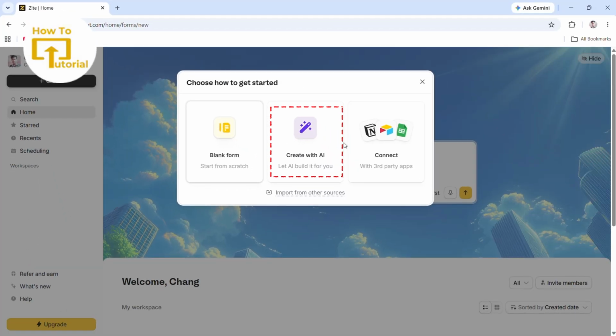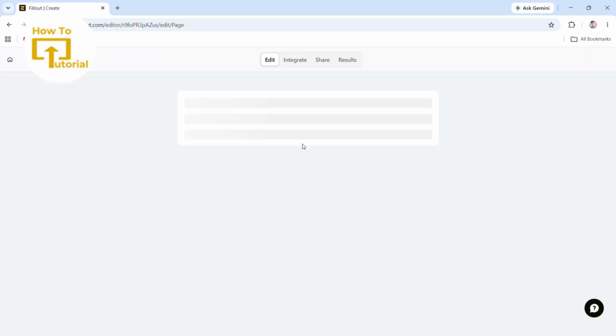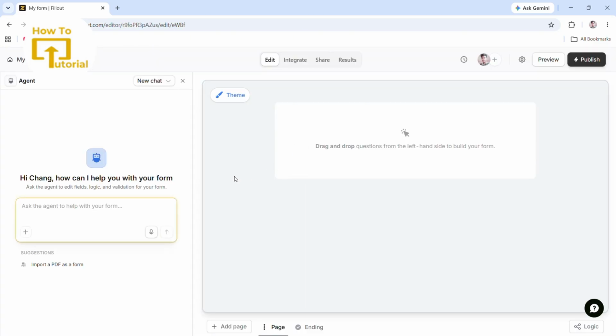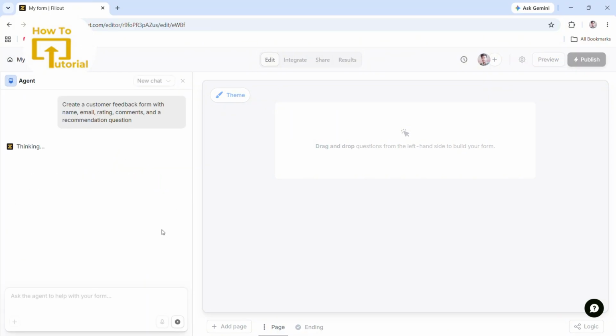Next, choose Generate with AI if it's available, or click Start from Scratch and use the AI assistant. Now describe the form you want to create. For example, type, Create a customer feedback form with name, email, rating, comments, and a recommendation question. Then click Generate. Fillout AI will automatically create your form with the appropriate fields and layout.